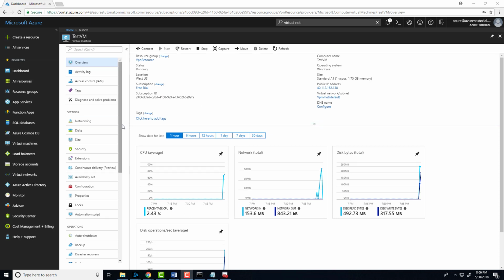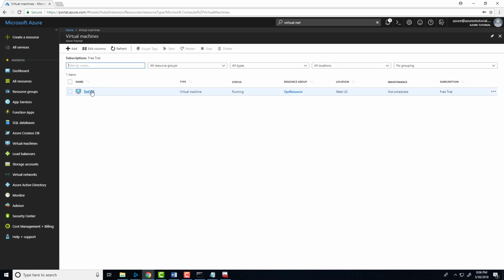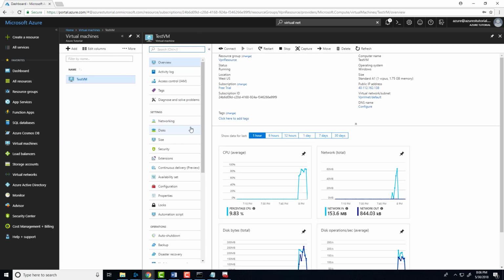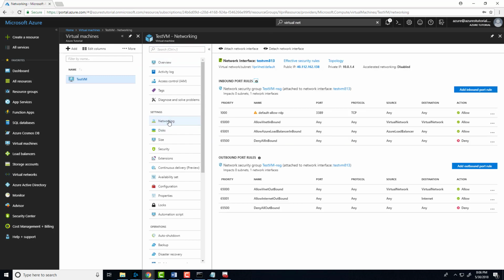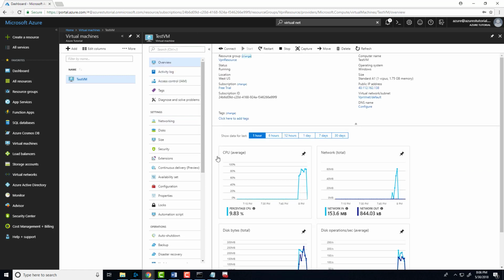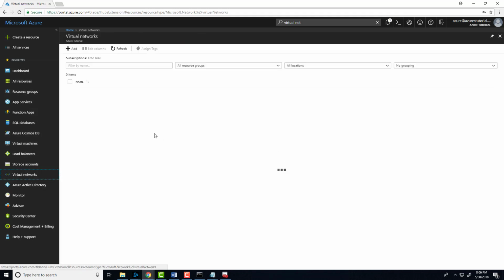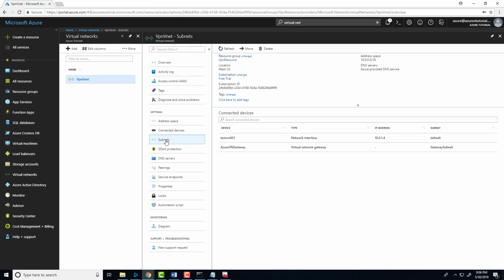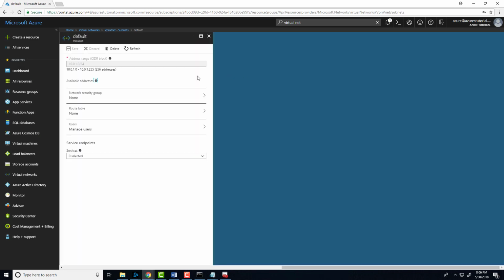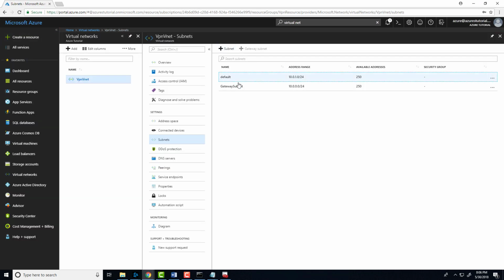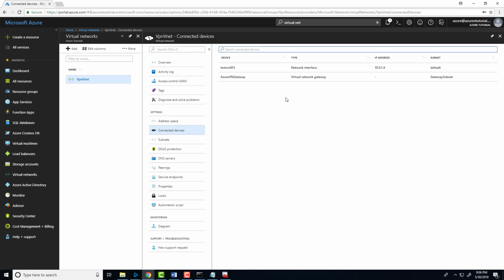Hey, so I'm back. The VM already finished creating. Let's just make sure it's in the vnet that we want it to be. Let's just go here instead. Subnet, and I think we put it in this one. Connected devices. Okay, here it is.